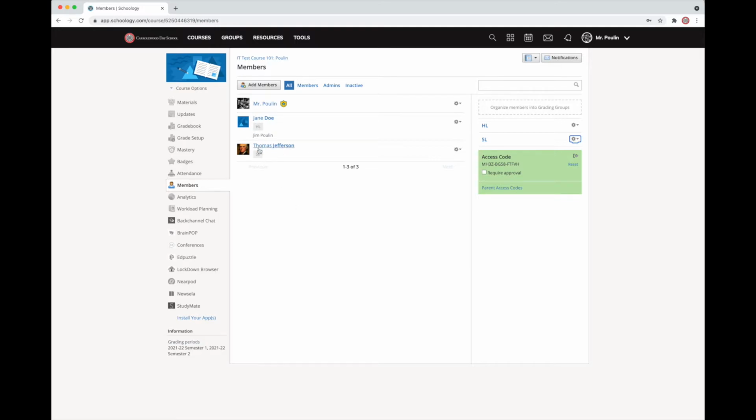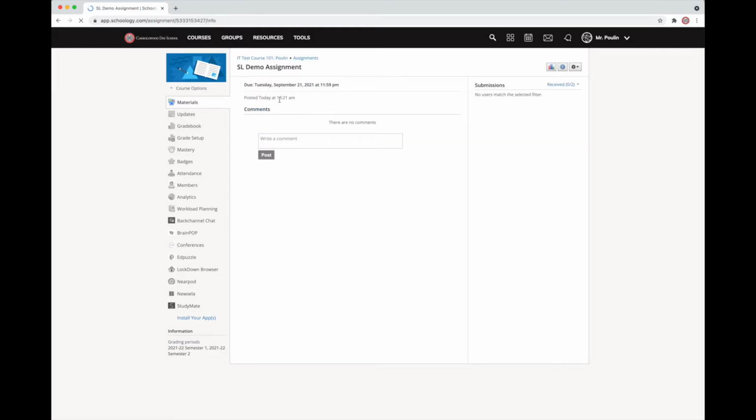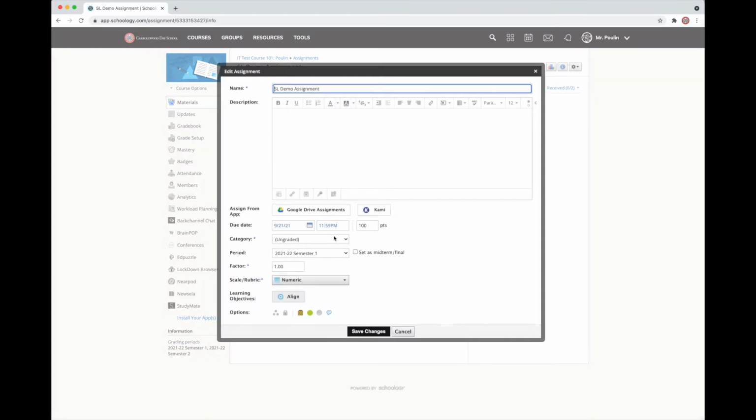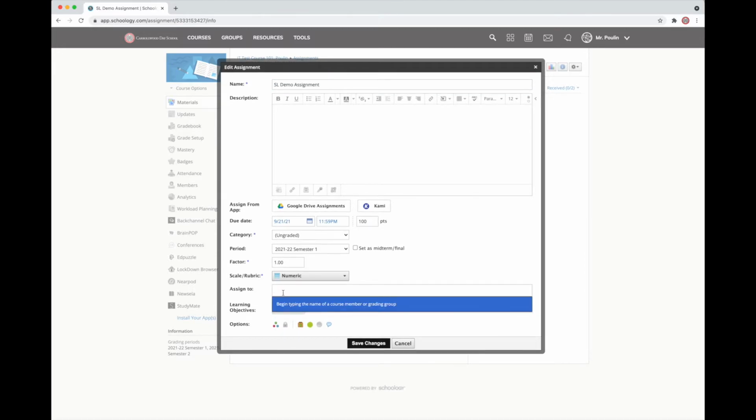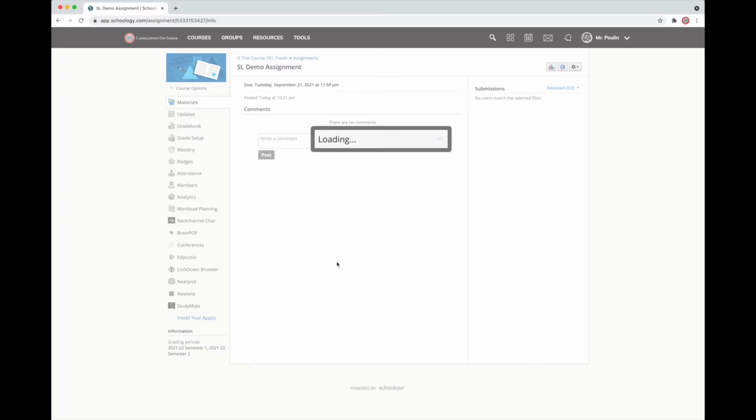So now that I have my students differentiated based on their course, what I can do now is go into my materials, and I have a SL demo assignment. If I want to assign this specifically to just my SL students, what I can do is go down here to the bottom and check individually assign, and then I'm just going to type in SL. What that's going to do is only select SL students. I'm going to create a grading category just so it'll show up in my gradebook here for you. I'm going to save that.